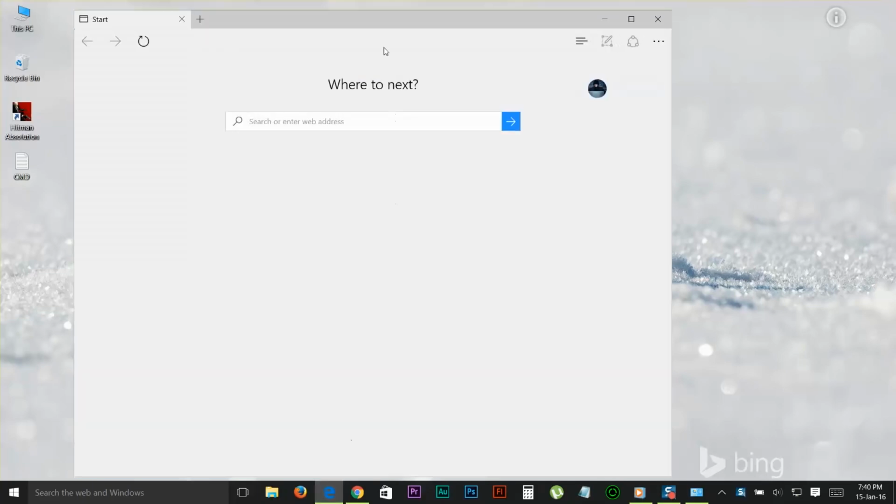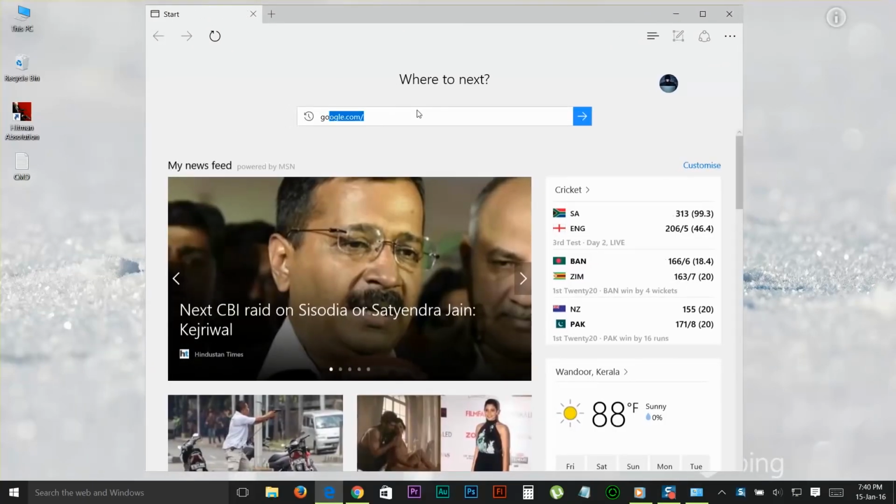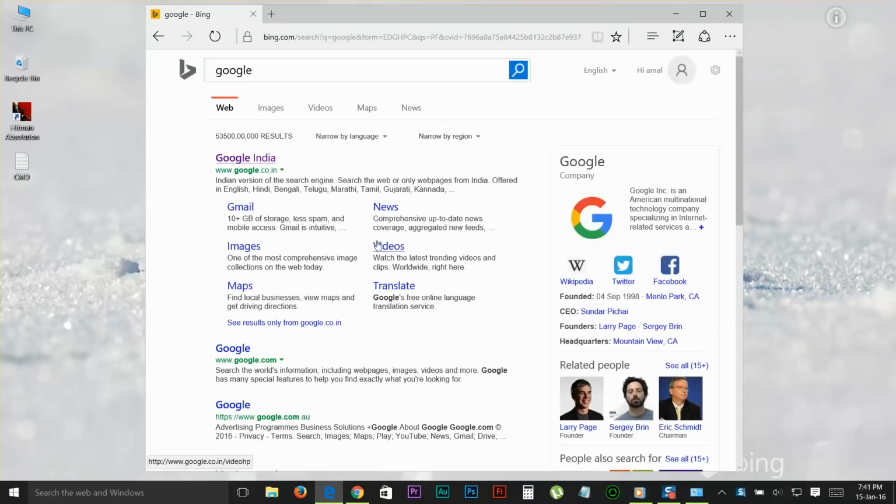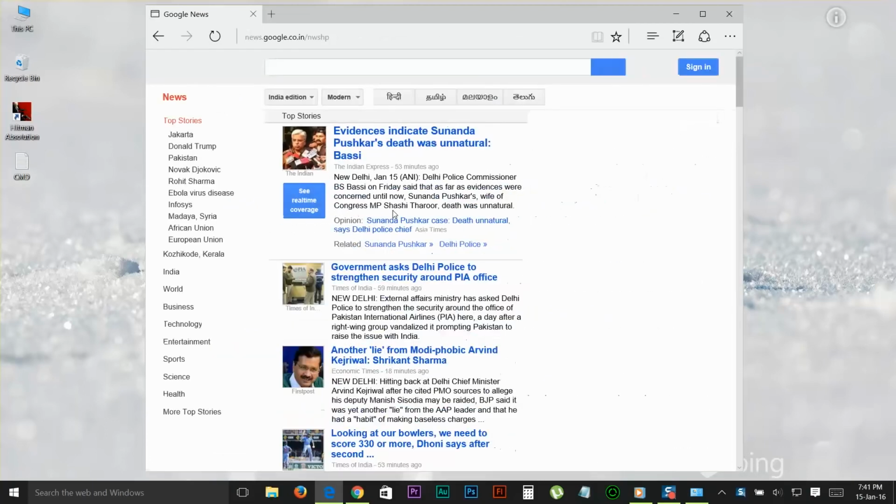And if we go to another browser, maybe we can access the internet without any problems. Here we are on Microsoft Edge. Let's search for something and make sure the internet connection is working fine. Here you can see the internet is working perfectly on Microsoft Edge. So let's start the fix.